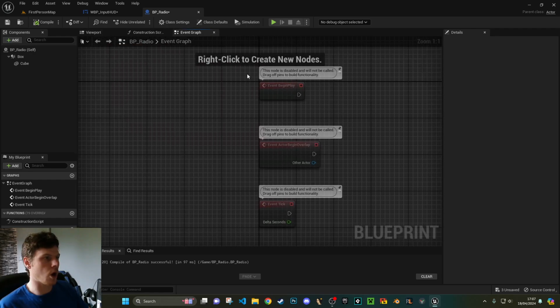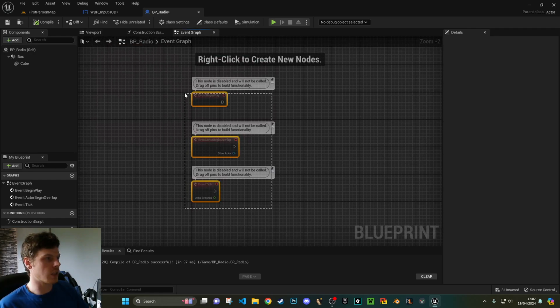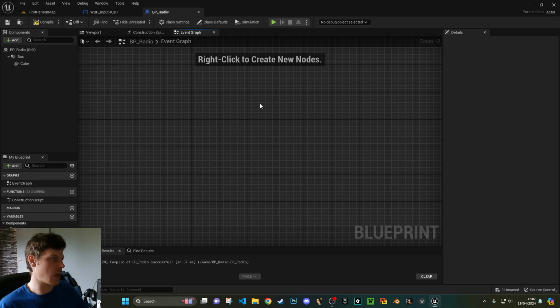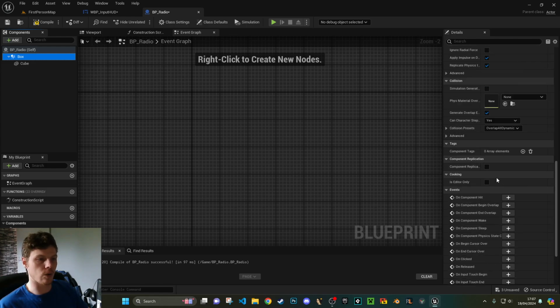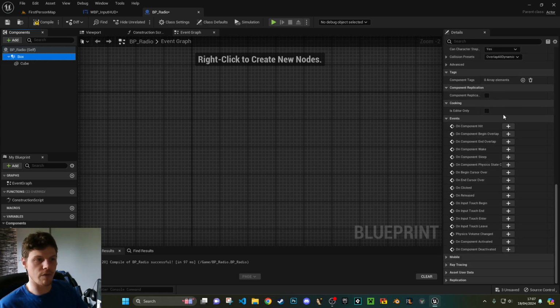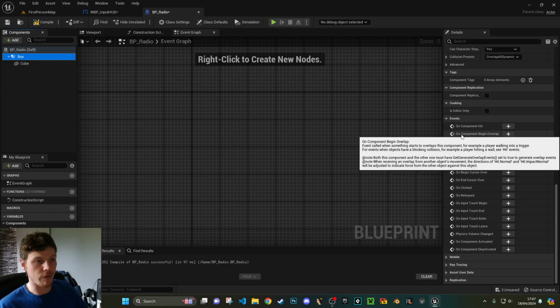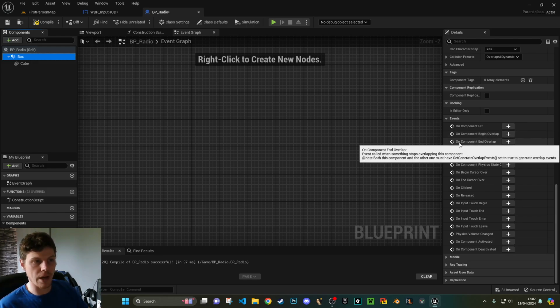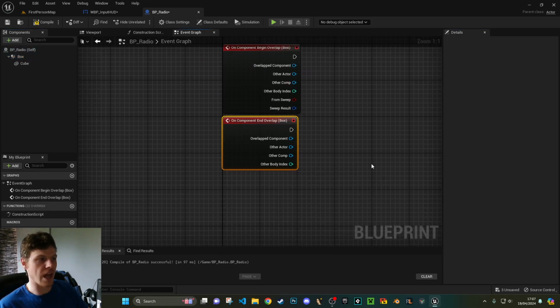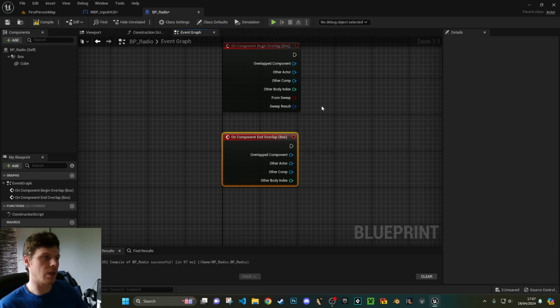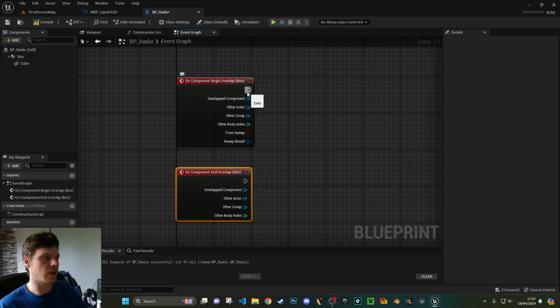So let's go over to our event graph. And let's just get rid of all of these other nodes for now. Select our box collision, scroll down on the right hand side until you get to events, and we want both of the component begin overlap and end overlap. So we'll add that, go back to our box and then press end. So now we've got a begin and an end overlap event.